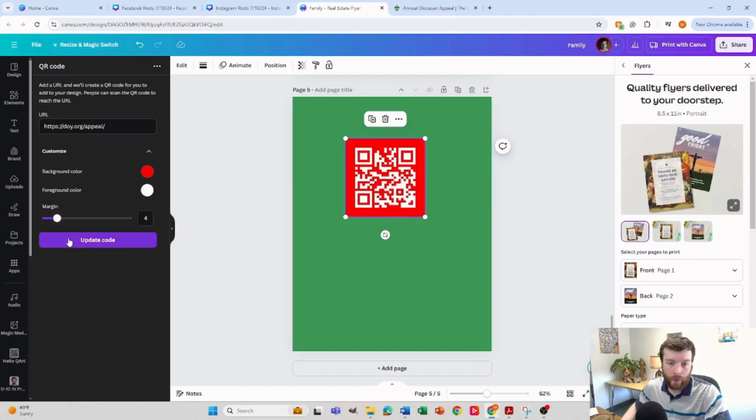And I'll update it. And as you can see, there's a bigger margin because I told it to go up to 4. And so there's a 4 size margin. And the code is now white instead of black. So that is how simple it is to make a QR code.